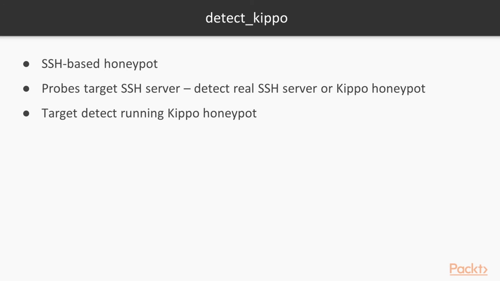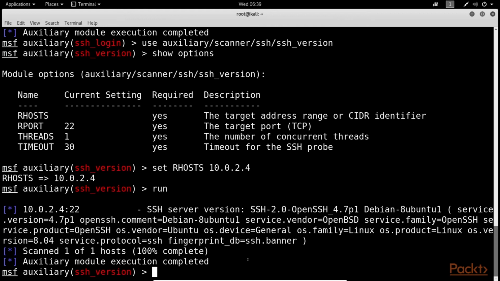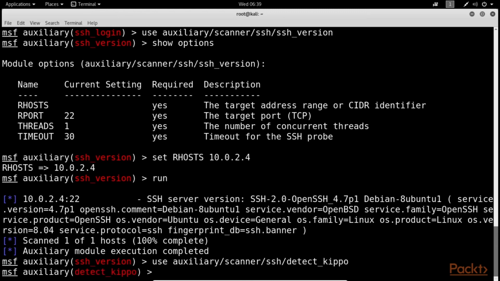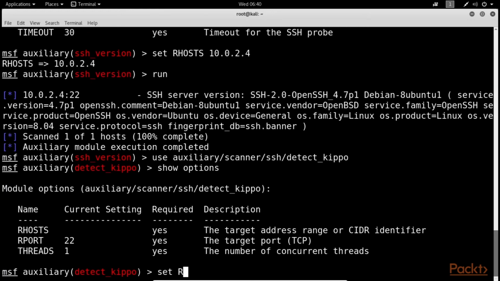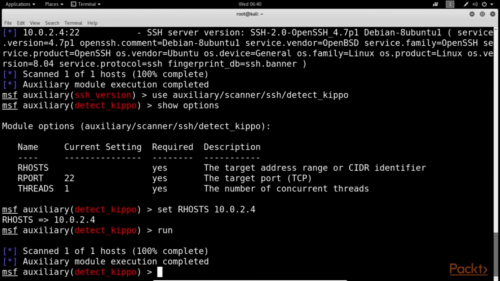Lastly, we will see detect Kippo. It is an SSH-based honeypot that is specifically designed to lure and trap potential attackers. This auxiliary module probes the target SSH server in order to detect whether it's a real SSH server or just a Kippo honeypot. If the target is detected running a Kippo honeypot, there is no point in wasting time and effort in its further compromise. To use this auxiliary module, type auxiliary/scanner/ssh/detect_kippo. Now use show options to show you all the possible available options. Now set the rhosts using the commands shown. After that, run the command. You will get the output as shown.